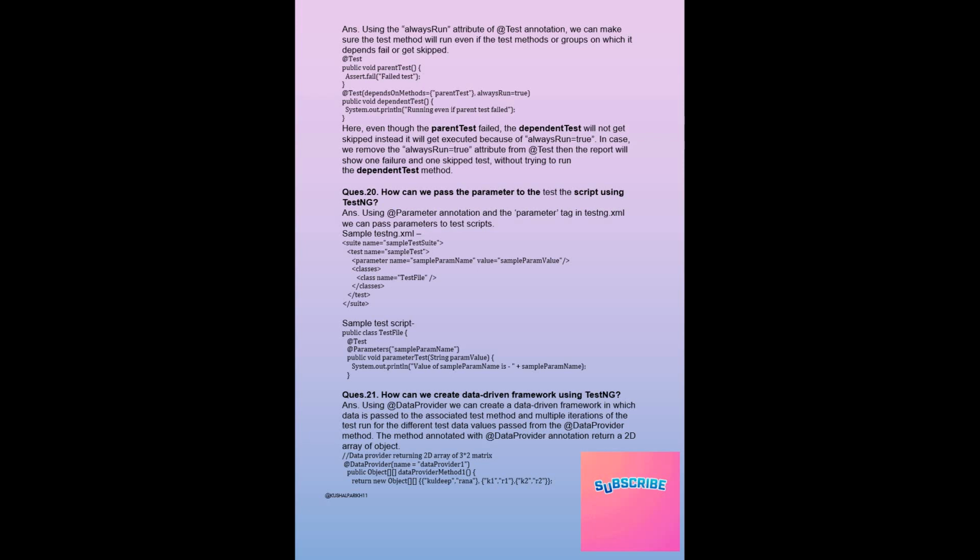How can we create a data-driven framework using TestNG? You will be using a data provider. You can create a 2D array, like a 3x2 matrix, and then you can pass the parameters over there.